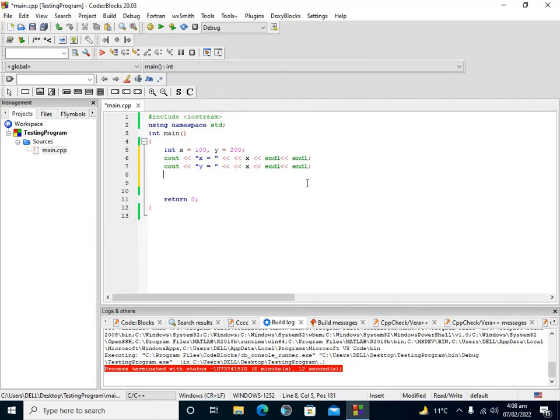Now I will use the pre-increment operator. So here we have x and y, so I will use plus plus x, and I will use minus minus y. So one is the pre-increment, one is the pre-decrement. Plus plus is for increment and minus minus is for decrement. Then I will copy these two lines to print the result of these pre-increment and pre-decrement. So then again here will be x and y, so this will be basically y. Then control S.